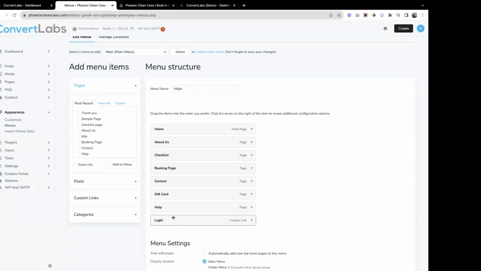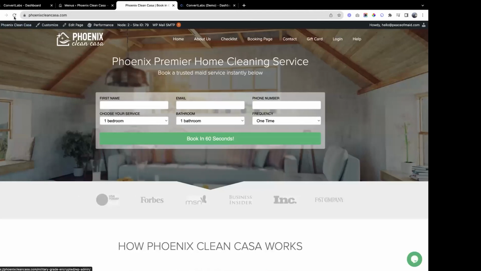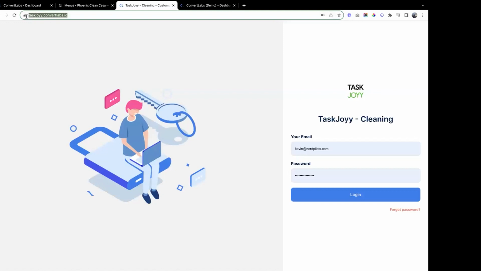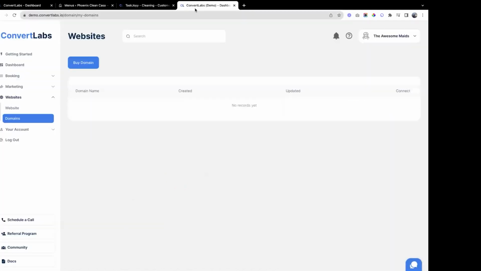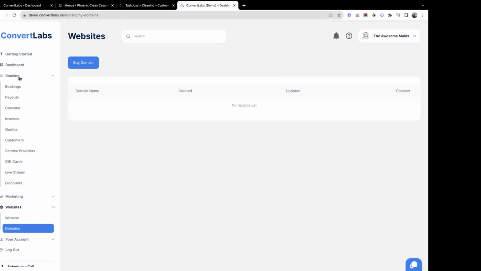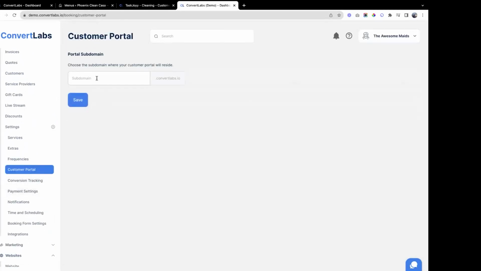I like to keep login on the very right. And you're probably not going to see login on your website when you first use it because we don't have a link for that. And again, the login is where customers can log into your website. So to get this link, what we're going to have to do is go to booking, settings, and then customer portal. And we did brush over this yesterday. You're just going to want to enter in your company name or an abbreviation of your company name. And it also has .convertlabs.io.